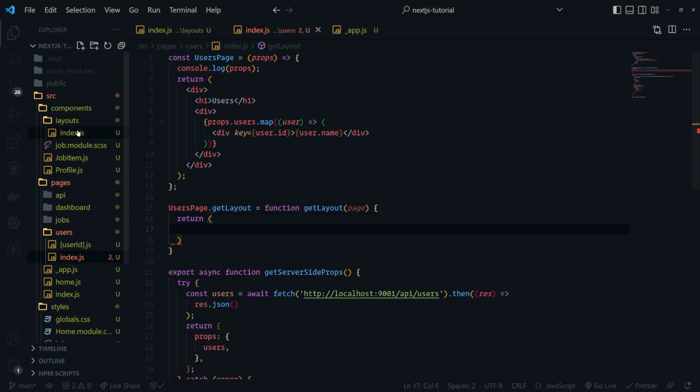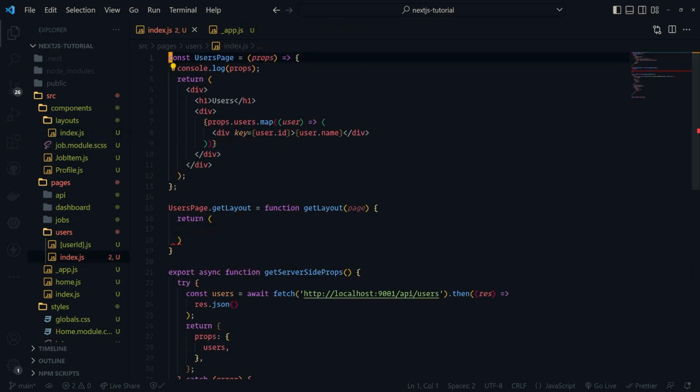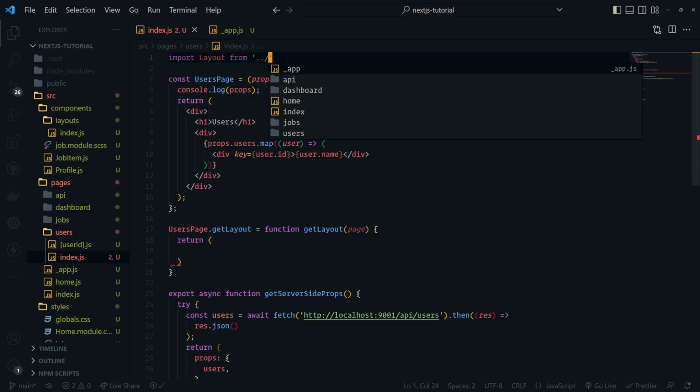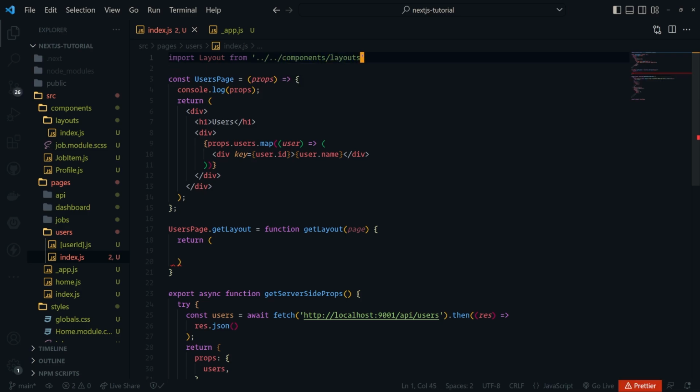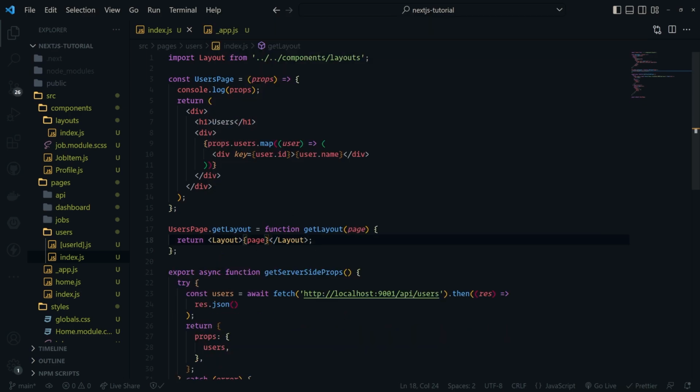Now we're going to need to import that layout that we created right over here. So I'll import that from the components layouts folder. So import Layout from, let's go into the components folder, go into layouts. Since it's the default export inside the index.js file, we don't need to specify the actual index file itself. So we'll render the Layout, and then we will just simply render the page as is, like this. And this page over here is just going to be this users page.